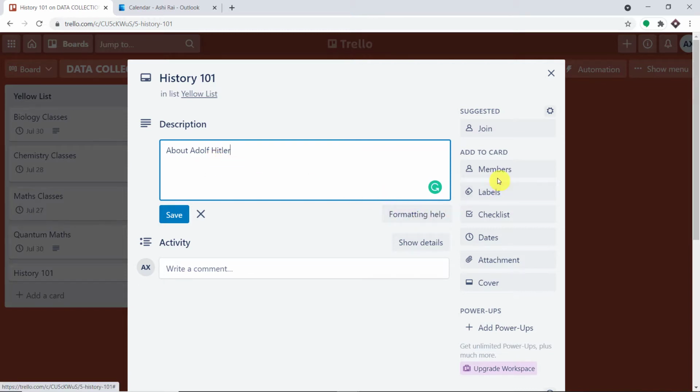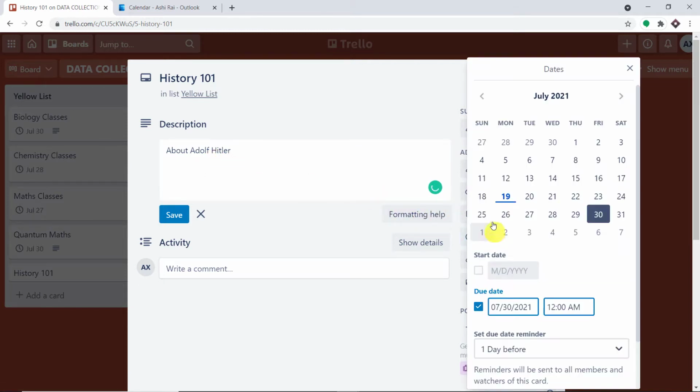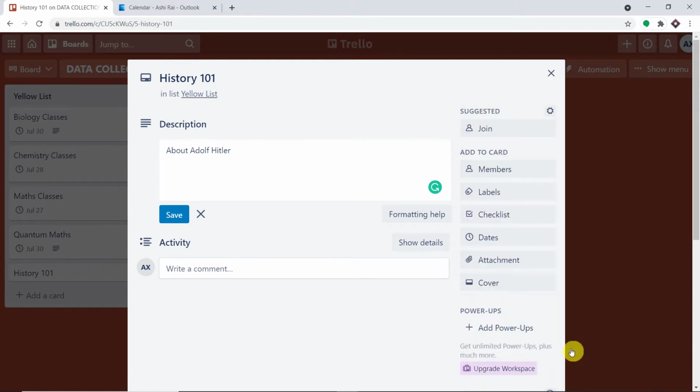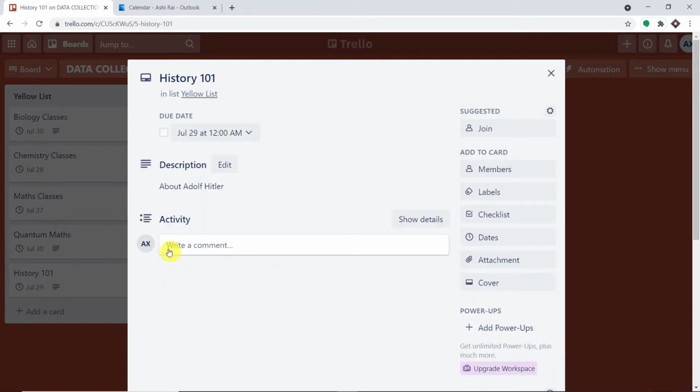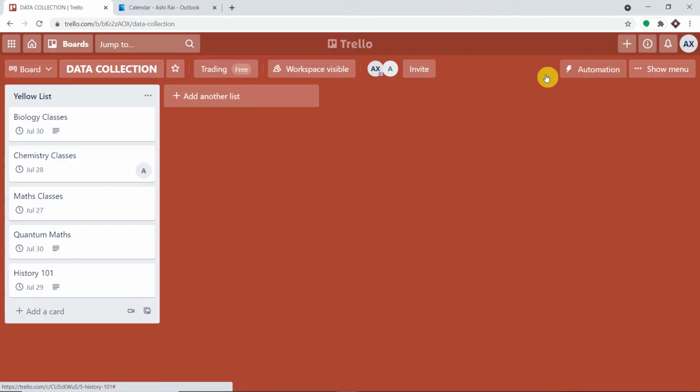Okay, so let me just also add the date. So the date will be scheduled from today, that is 19th of July 2021 to, let's say, 29th of July 2021. Okay, so let me just click on save. So we have created a card called History 101. We have added the description. We have also scheduled the date from today to 28th or something. Oh, I'm sorry, 29th of July 2021.